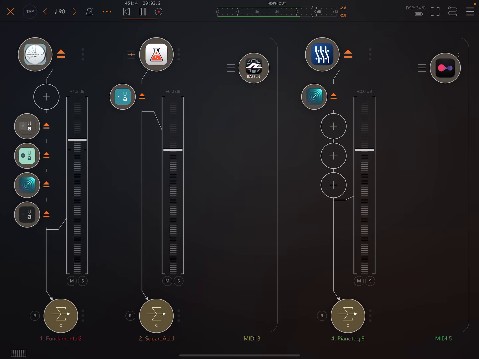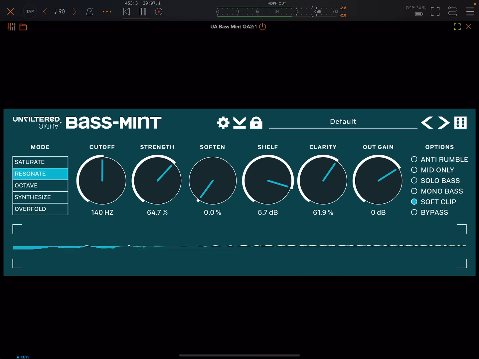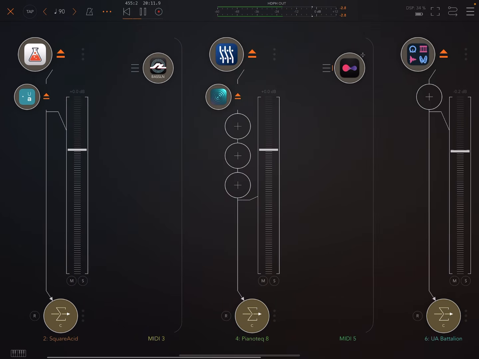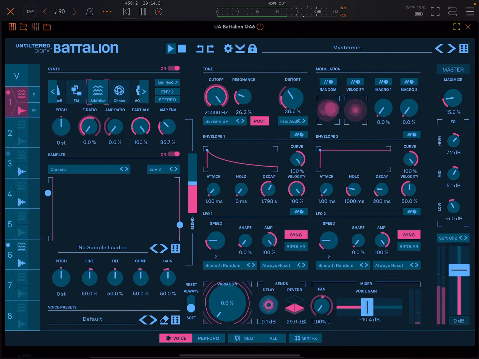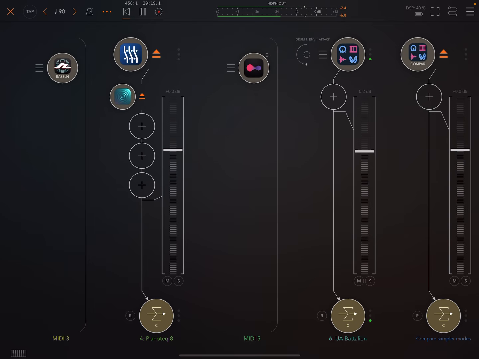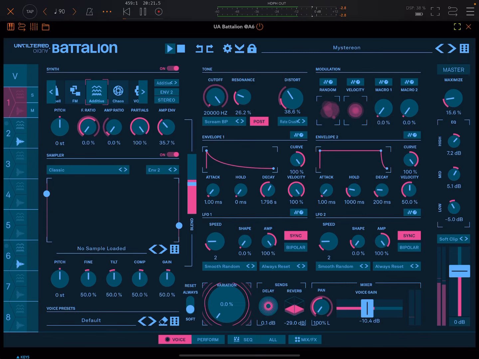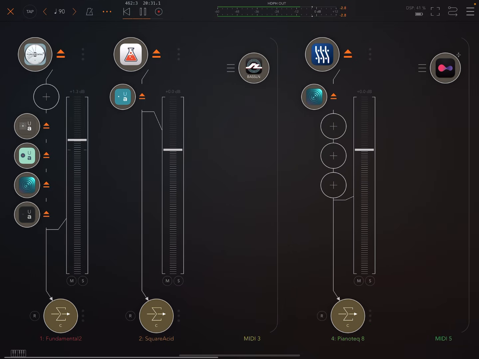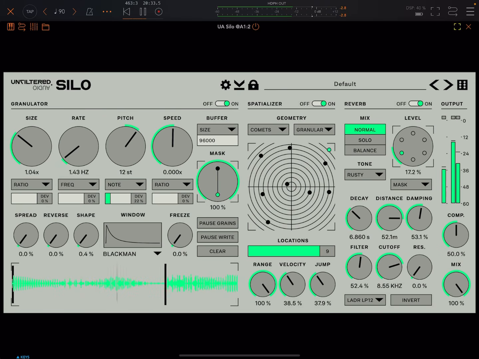We got Basement, Bass Processing, and we got Battalion, a very powerful drum machine. So I did about a 20-something minute long video on Battalion. This is a pretty deep app, but that video I think covers a lot in just 20 minutes. Super useful. I also did a video about 40 minutes long, really deep dive on Silo.